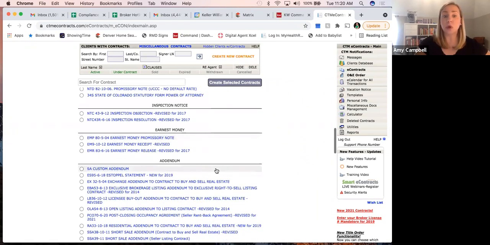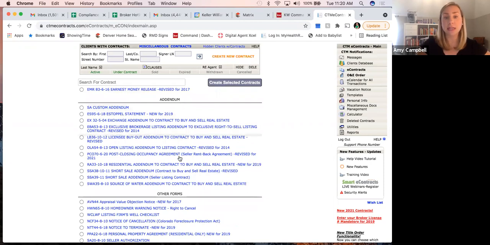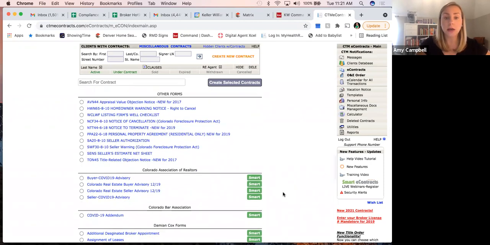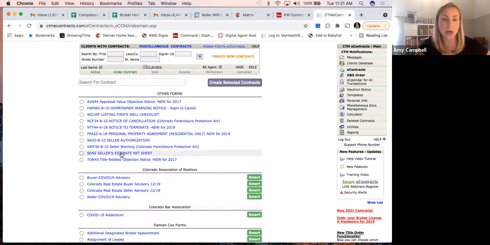If you keep scrolling down, we have addenda, and the section for other forms is kind of a miscellaneous section. For example, if you ever need a seller net sheet, that's here. Notice to terminate is here. So take some time when you're in CTM and just read through this list to familiarize yourself with all the documents that are available for us to use and fill out.